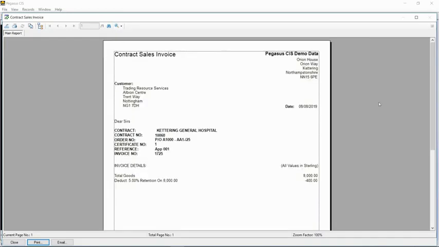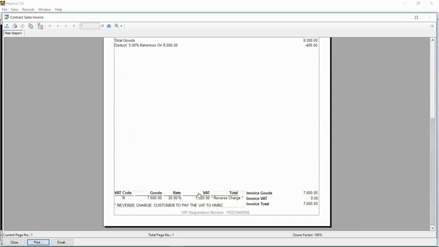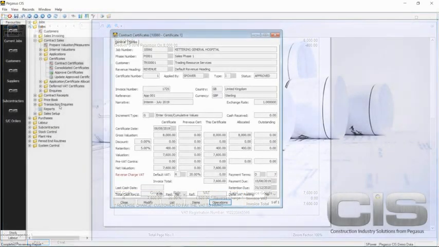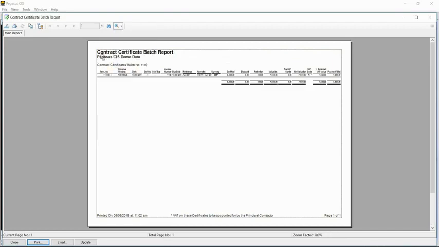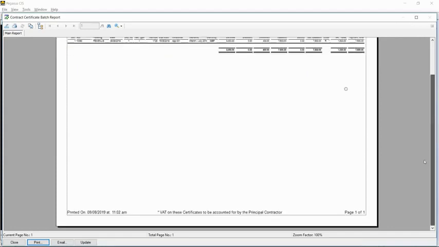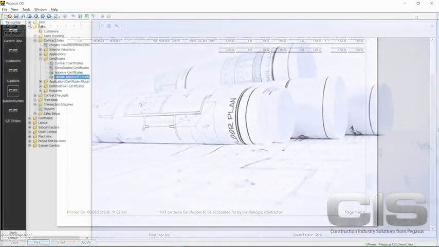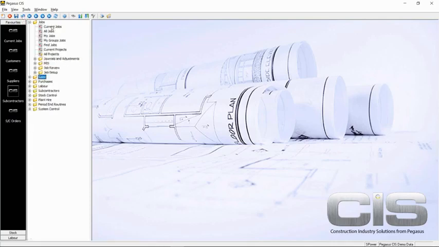And here we can see that we have the sales invoice printed with the note, reverse charge, customer to pay the VAT to HMRC. In other words, telling the principal contractor that their payment is to be made under the reverse charge rules. And finally, let us go through and update the system with that approved certificate. And again, on the audit trail report, we can see that reverse charge VAT has been applied to the VAT. And of course, all of those transactions are getting posted to the job record.